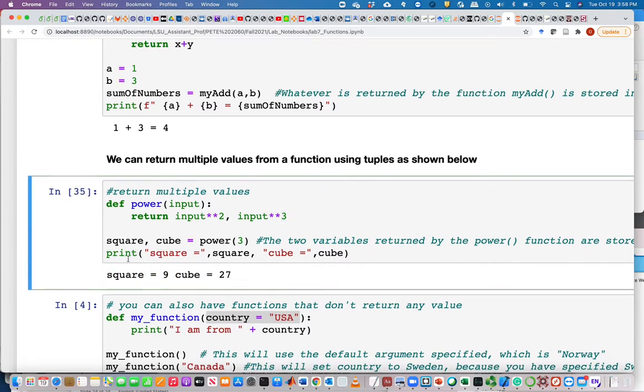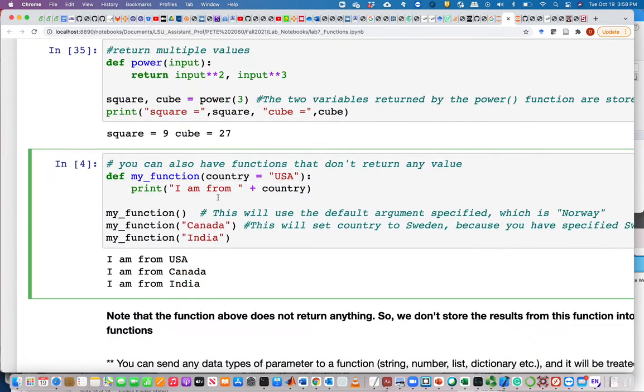All right, good. We can have default values. So this would have worked, right? But if we set it to a value, it means by default country will be USA. So if you call the function and you don't provide an argument, then country will be USA, and it will just print out I am from USA.